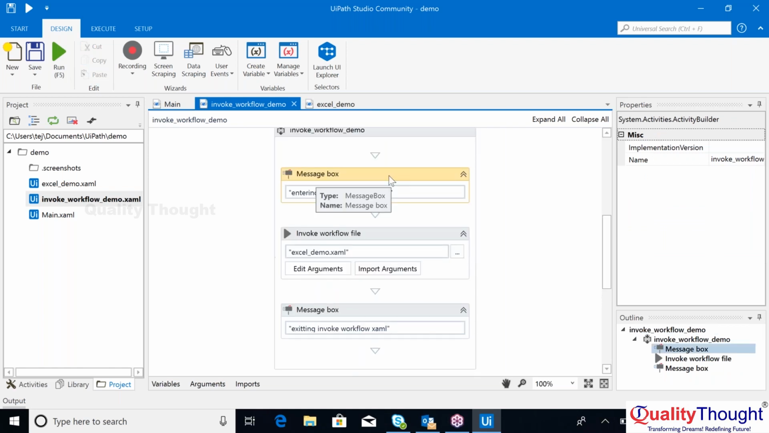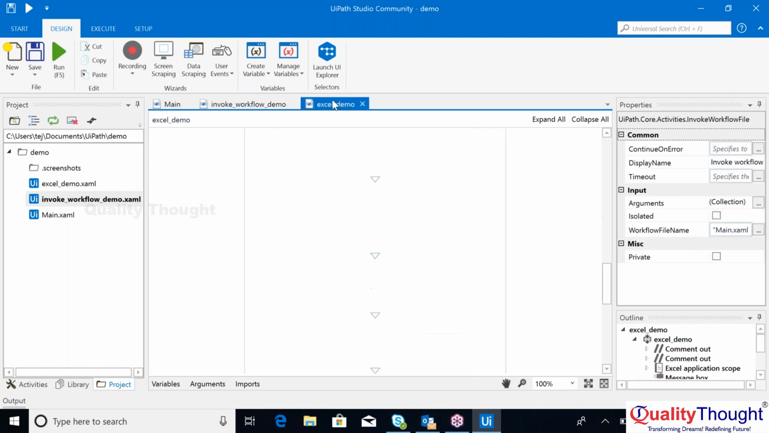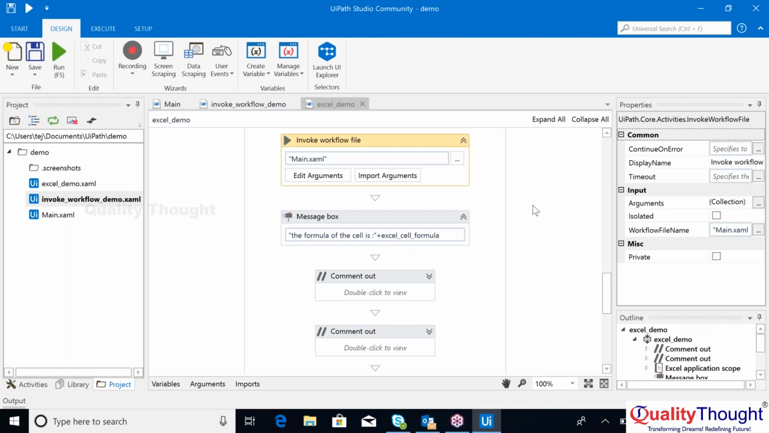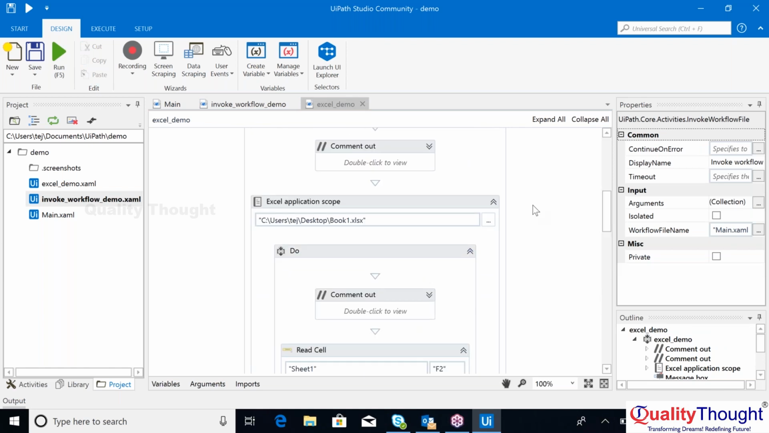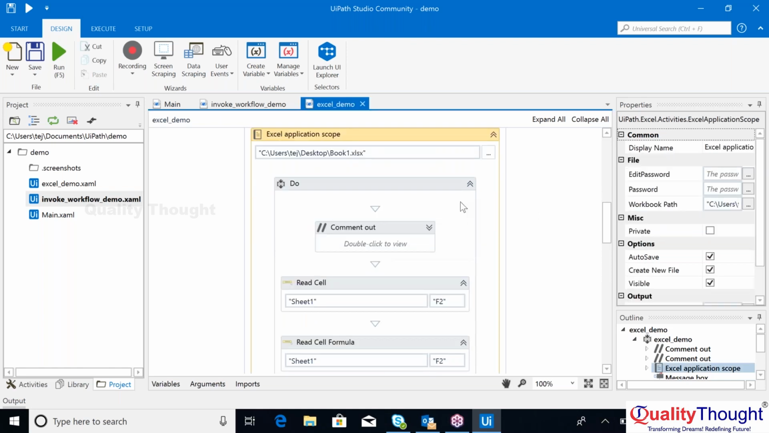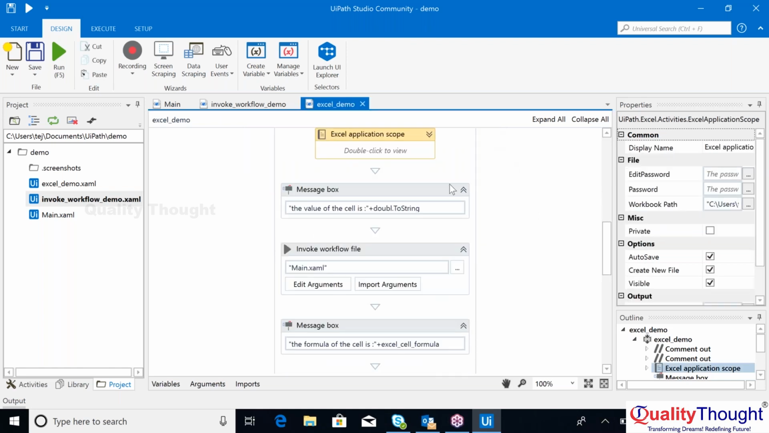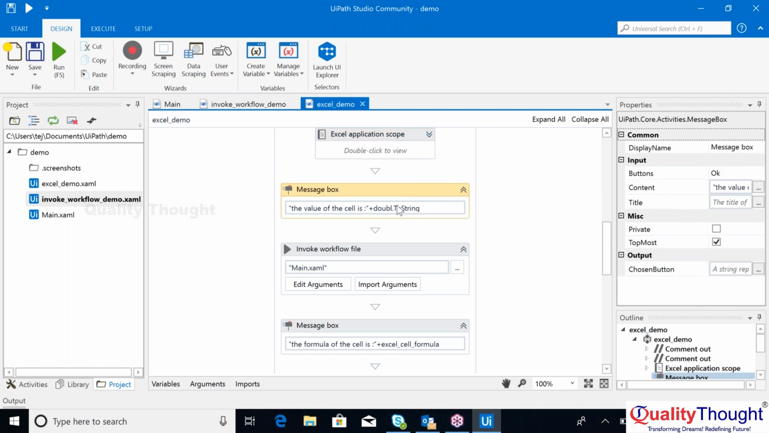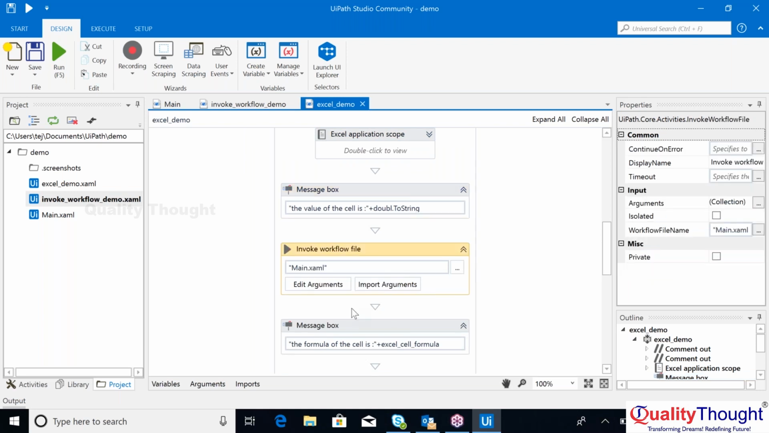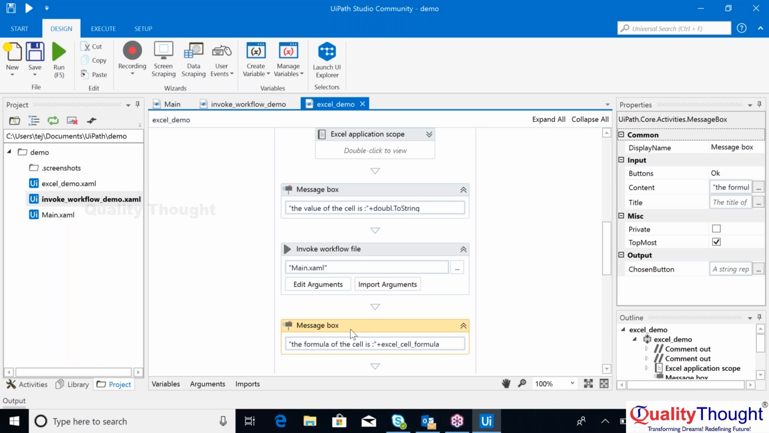I trigger my robot from here. So I get my first message box, then go into Excel demo. After getting into Excel demo, it will first go and read from this Excel file. Then you have this message box, which will give you the cell details. And before you get the formula of the cell, you are invoking your main. So this message box will give you information about which XAML file your control is in. That is why I put it in between these two.